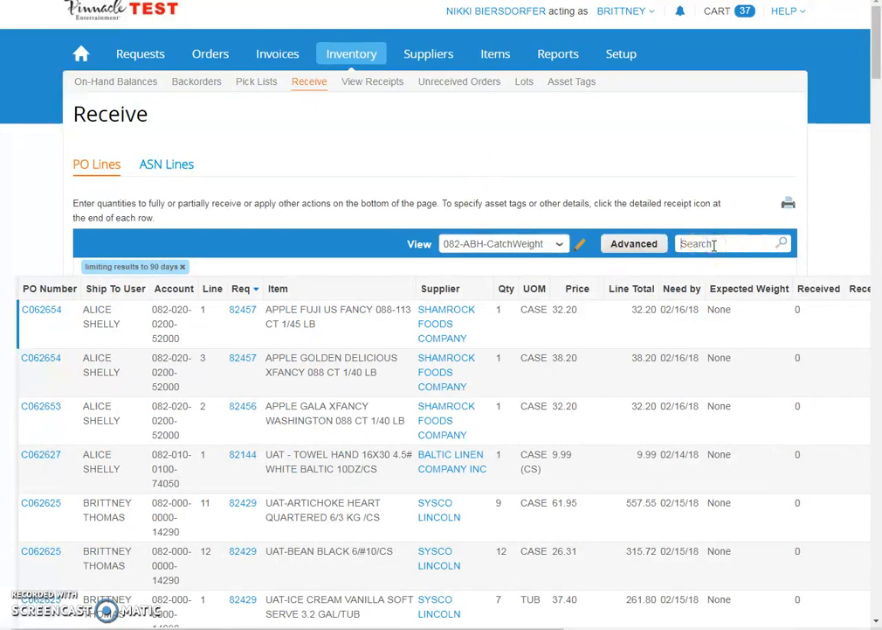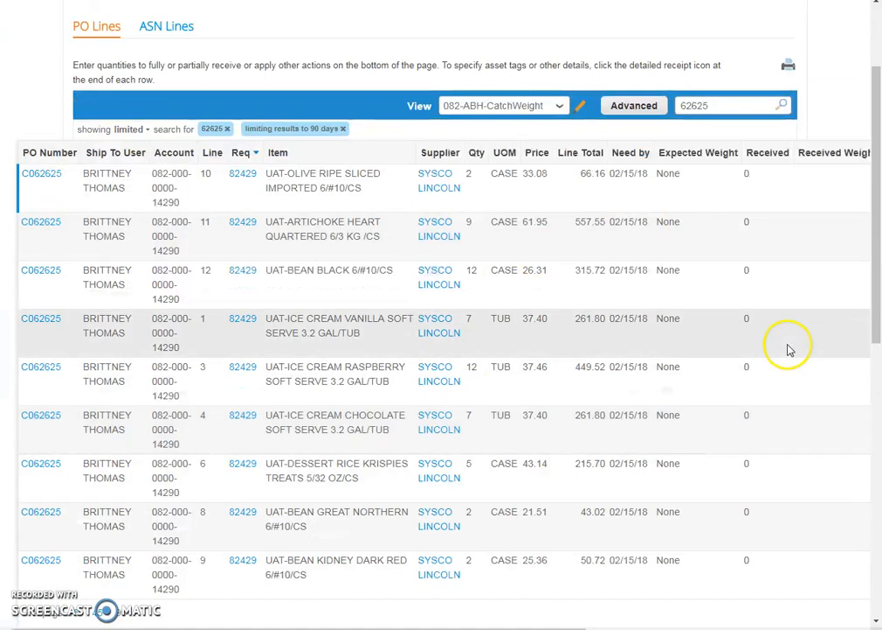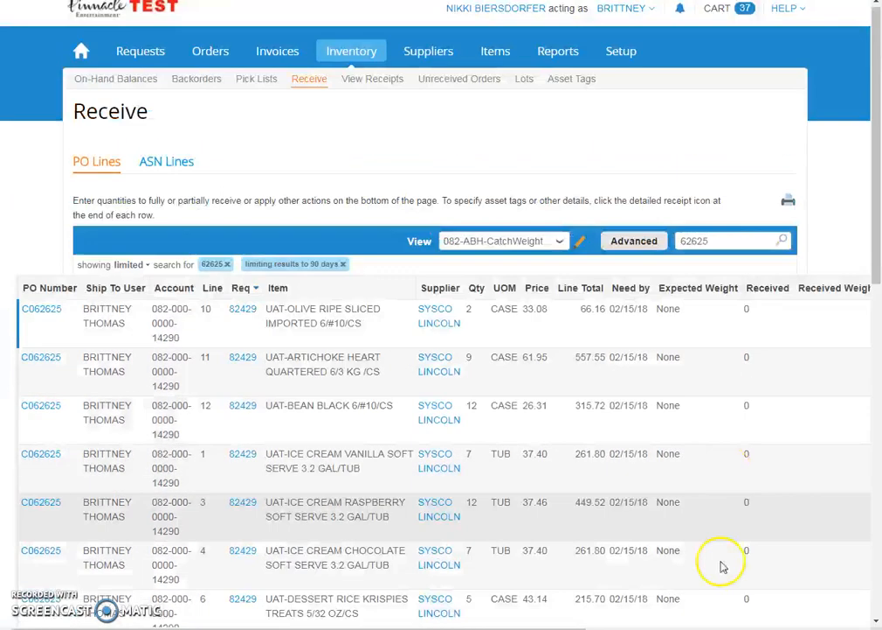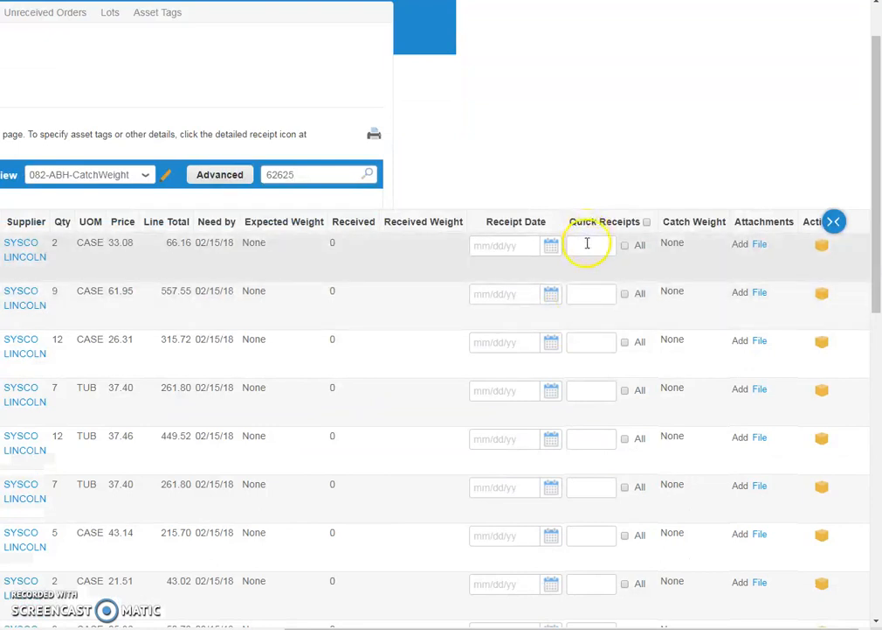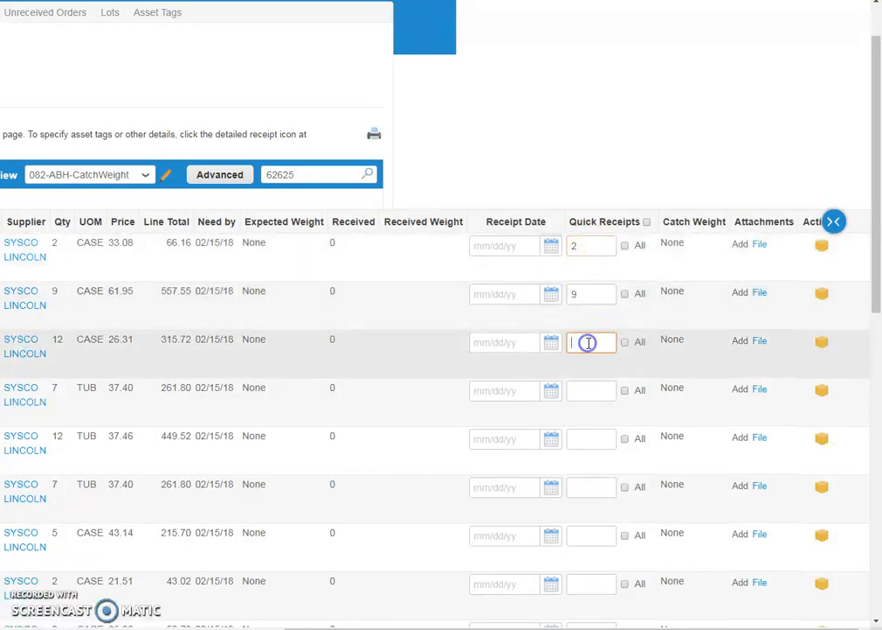So I'm going to type in my purchase order here in the search field and hit enter. And the system is going to bring up all the lines that are open on my purchase order. I'm going to scroll to the side, and under the quick receipts column, because there is a damage on my truck, I am not going to be able to hit quick receipts or all for these items, so I am going to fill in the verification number.